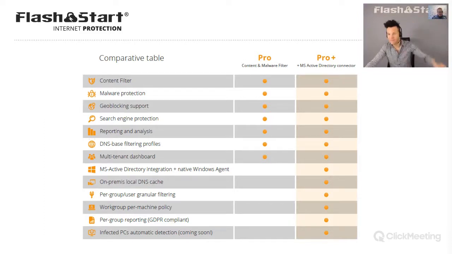So this is important. We have the features on the left-hand side here: content filtering, malware, and then the classic Pro offering, which is the filter that you all know us by, and then Pro Plus, which introduces Active Directory connectors. They're priced differently. We're not going to focus on pricing in this webinar, but Pro is our highly functional filter with full reporting, all the features. There are no options to pay for, except to move to Pro Plus.